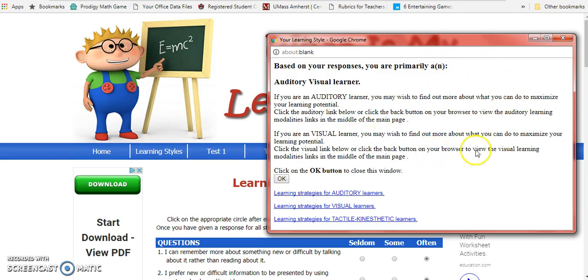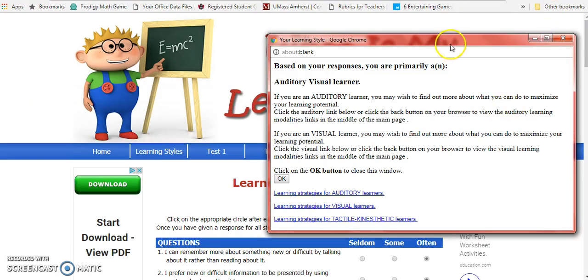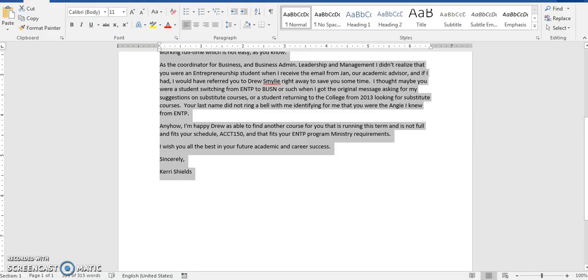And it gave me this results page. I'm an auditory visual learner, it looks like. And if I maximize that screen, I can then do a print screen button. And then I can save that in an MS Word document.